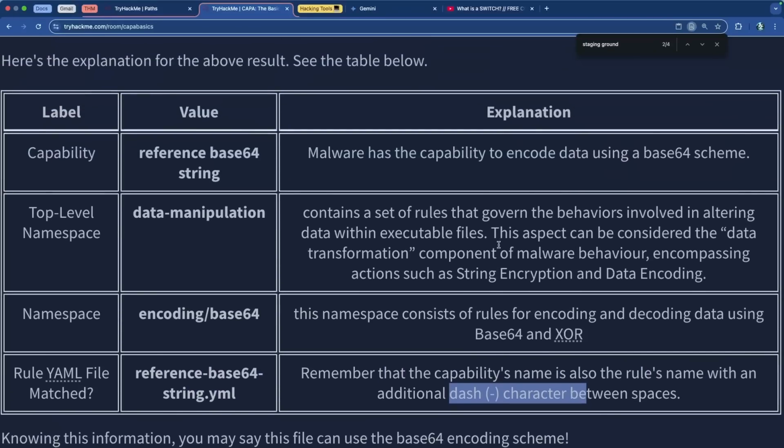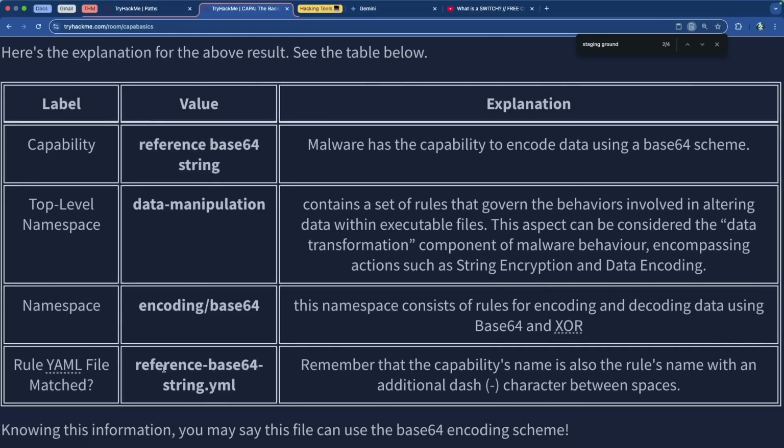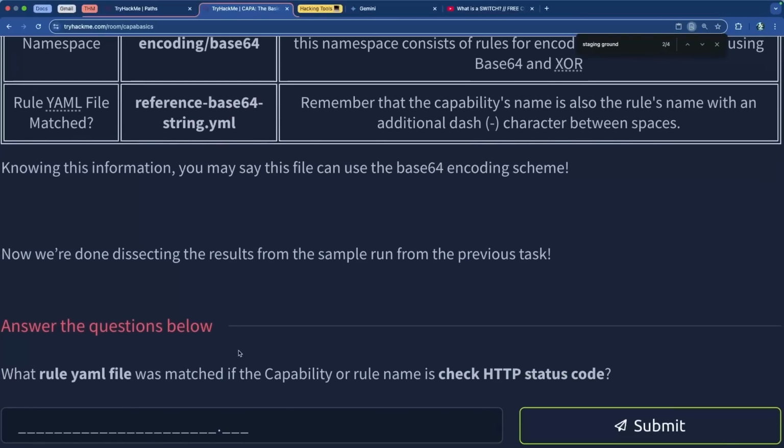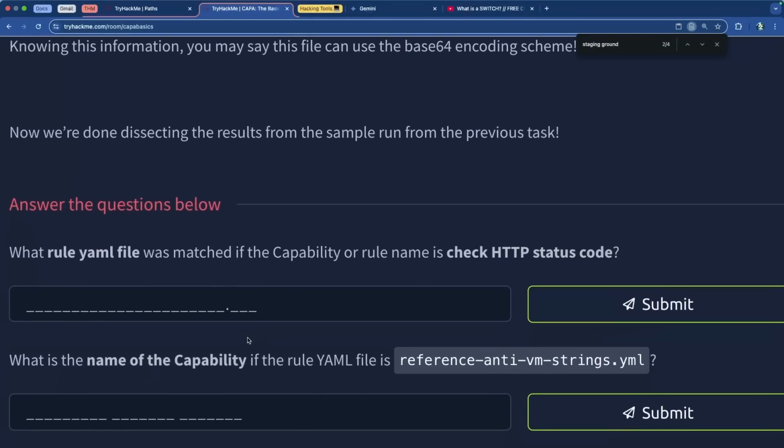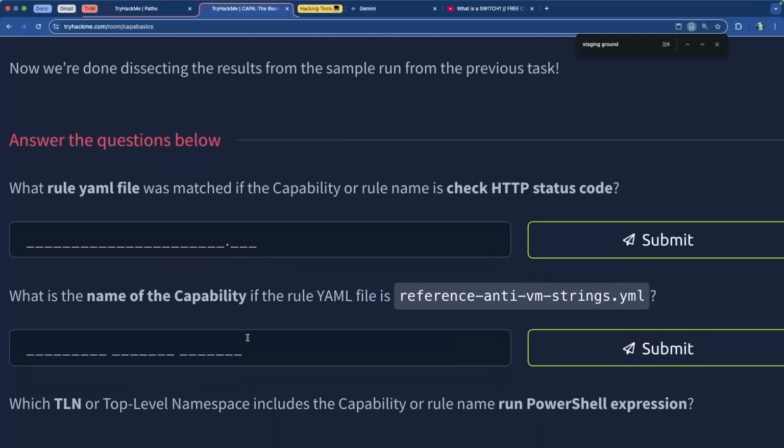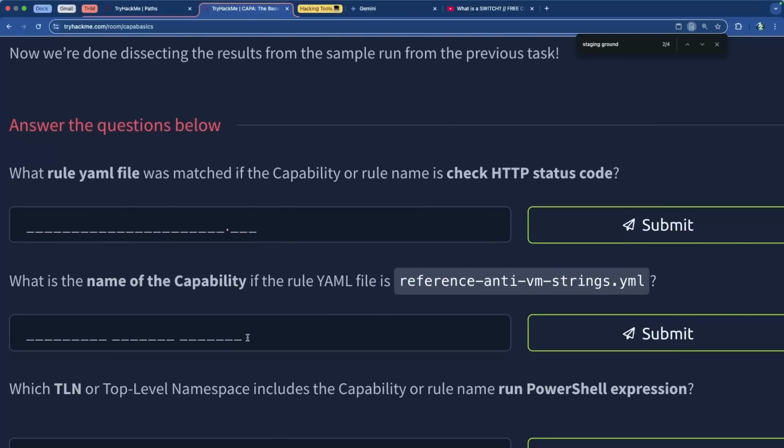So reference base 64 string, which is what we see here, and this is the YAML rule for it, reference base 64 string YAML. So you may say this file can use the base 64 encoding scheme, which we established earlier. It kind of feels like we just repeated the same thing, but we got some more detailed information on how we got to that conclusion.